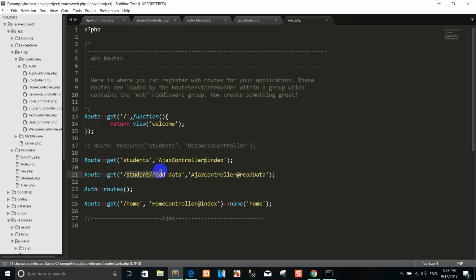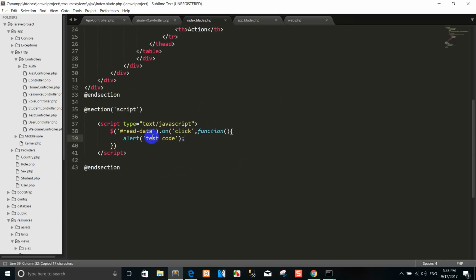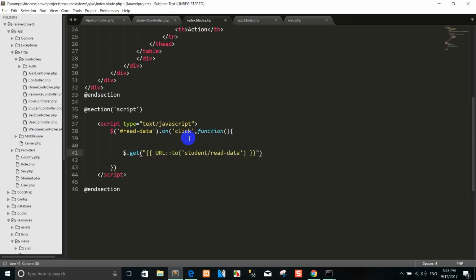So right now I copy the route name or URL here and go to the script again. And right now I want to use the Ajax here. For example, we use get. You can use this and close. We want to call the data. Okay, I want to show the code.